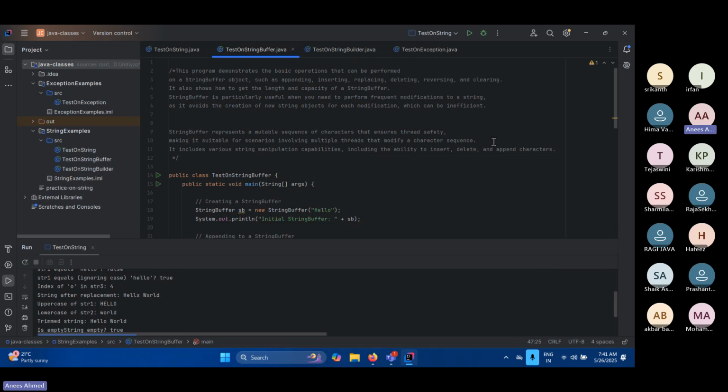Here, a little theoretical statements are there. Okay. This program is for showing you how to operate the different methods on a string buffer object. Okay, string buffer is a mutable sequence of characters and it ensures thread safety.